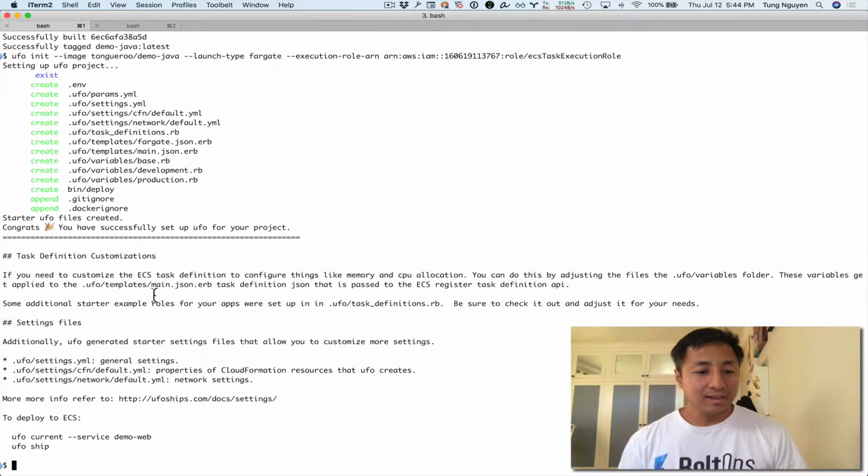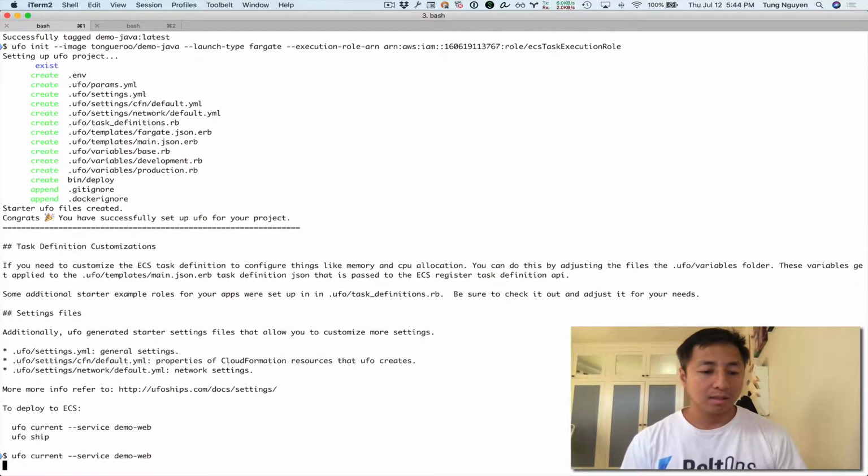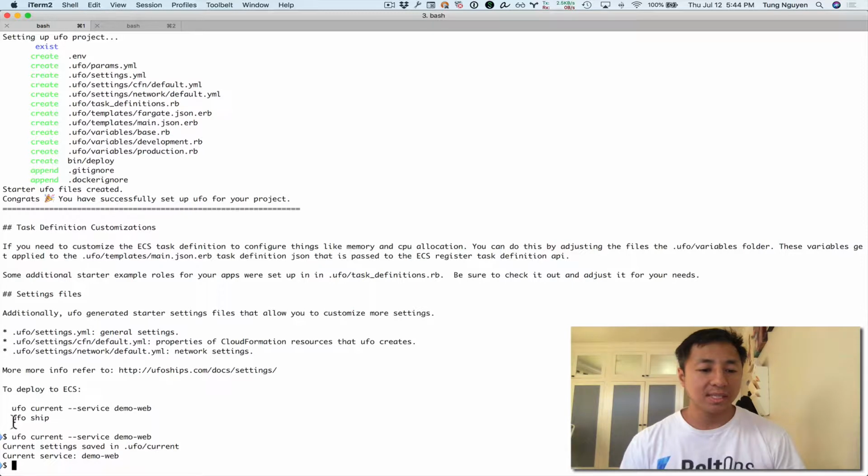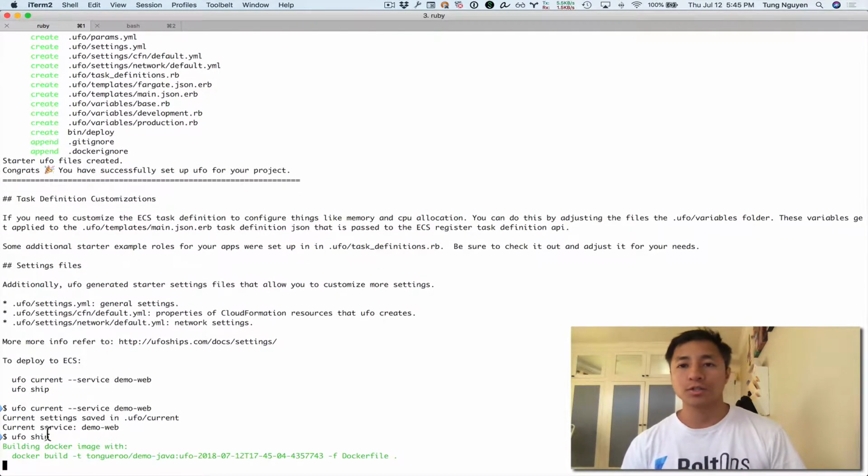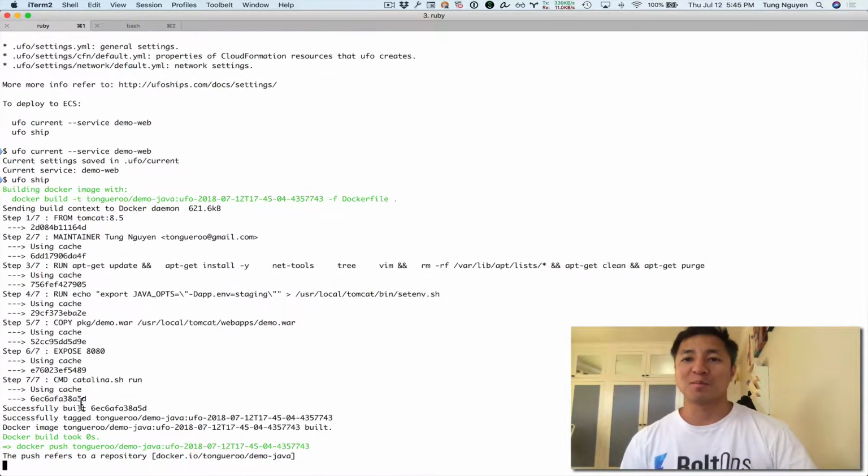All right, next thing is, let's actually go over this command a little bit. Actually, let's start this deploy first, then we'll go over the command. So I'm going to run the current command, which basically just sets the current service. That spares me from typing the service name. Normally you have to type it, but since I ran current, I just type ufo ship. So it saves me from remembering one more thing.